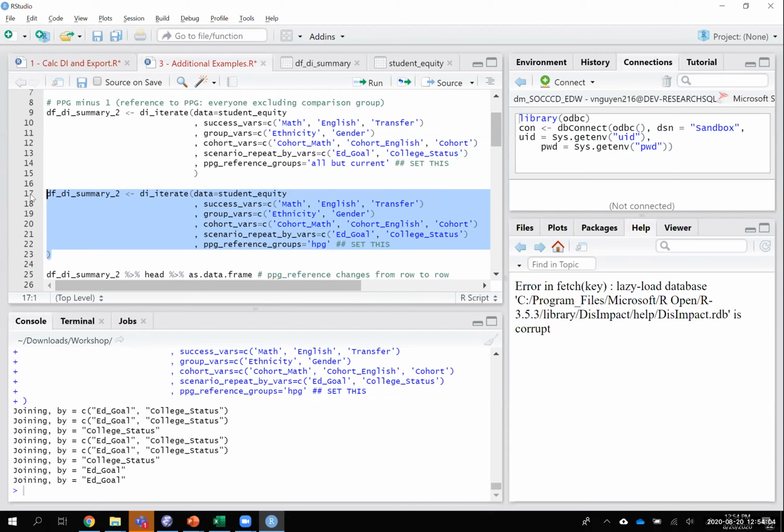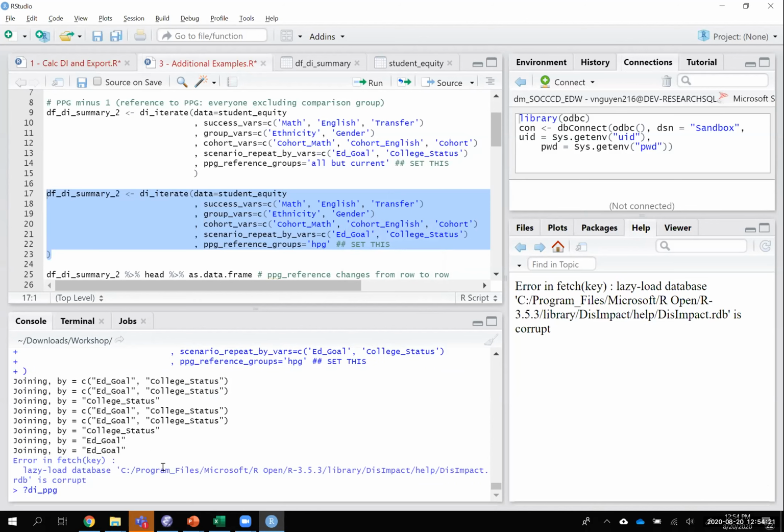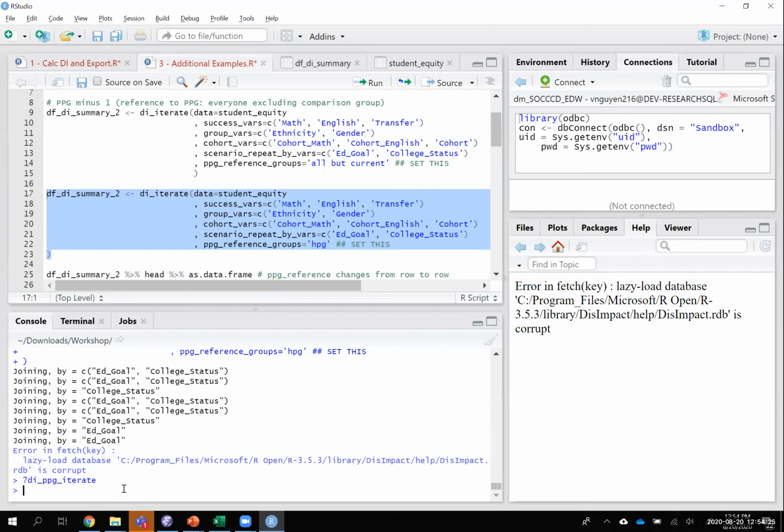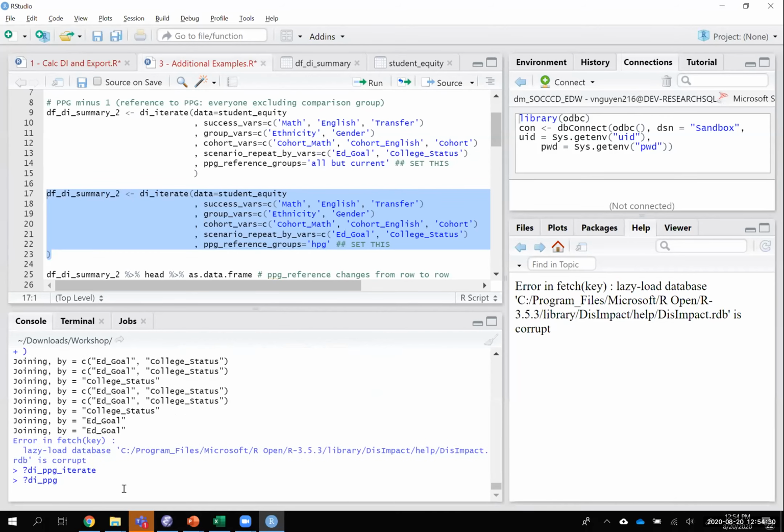Usually the documentation is all there, unfortunately, because I just reinstalled the package, it's not showing up here. Usually you can get help by saying DI PPG iterate, for example, and then it'll show up, and the function is DI_PPG. That'll explain all the parameters for you as well.